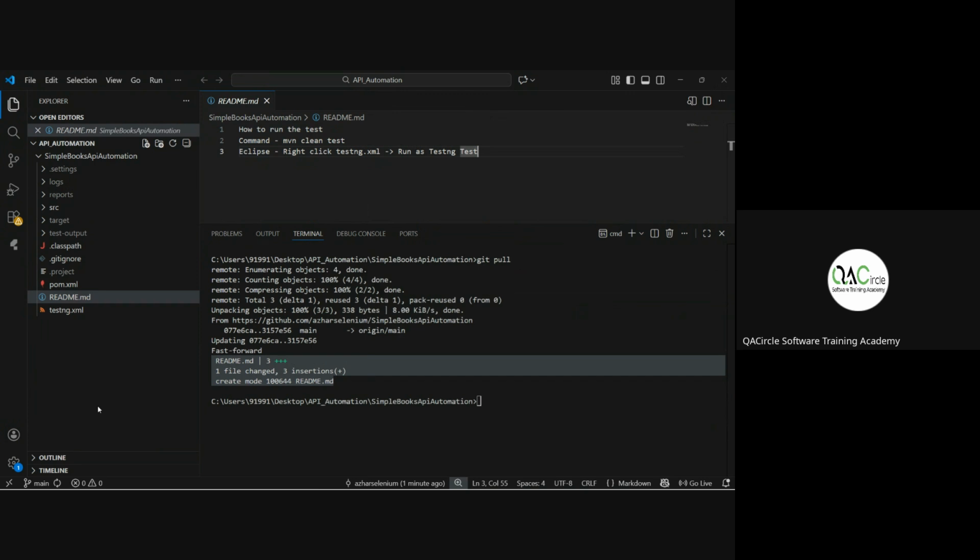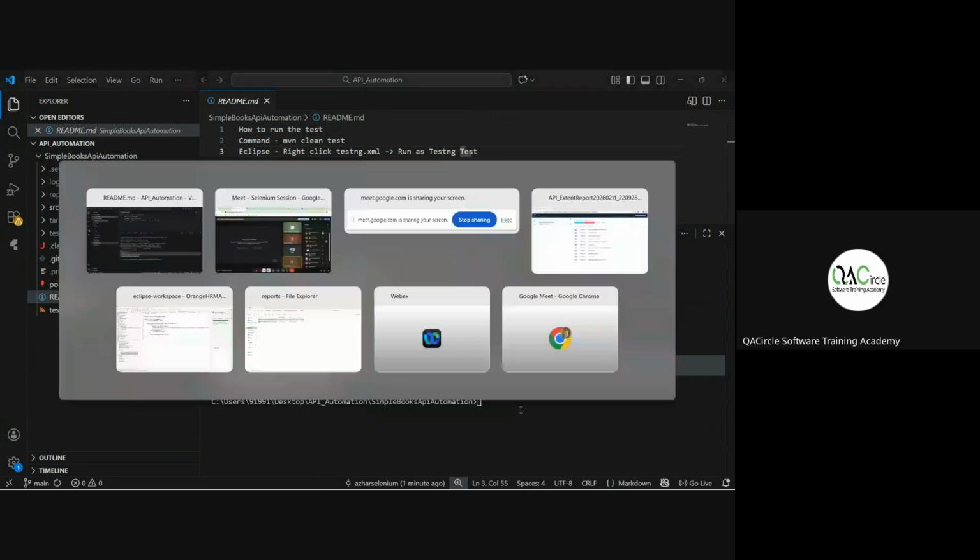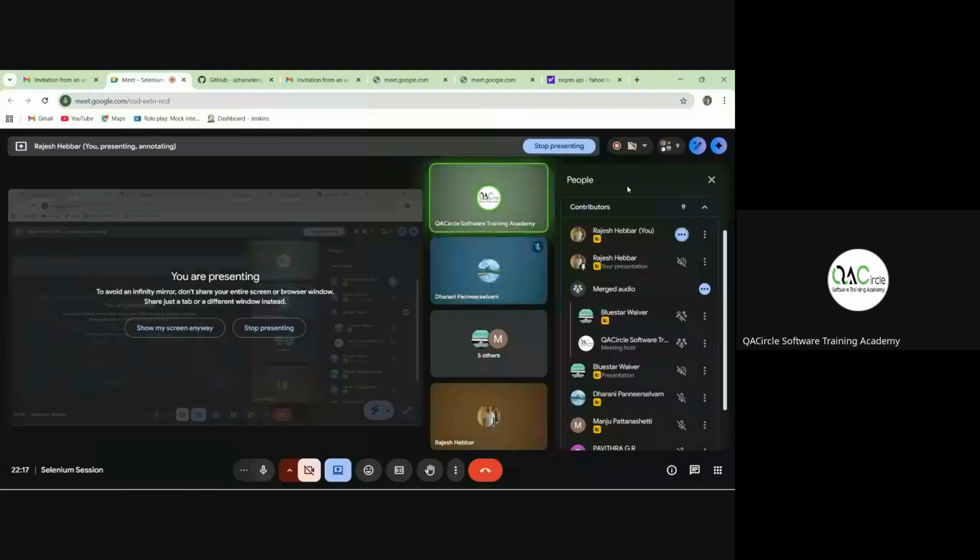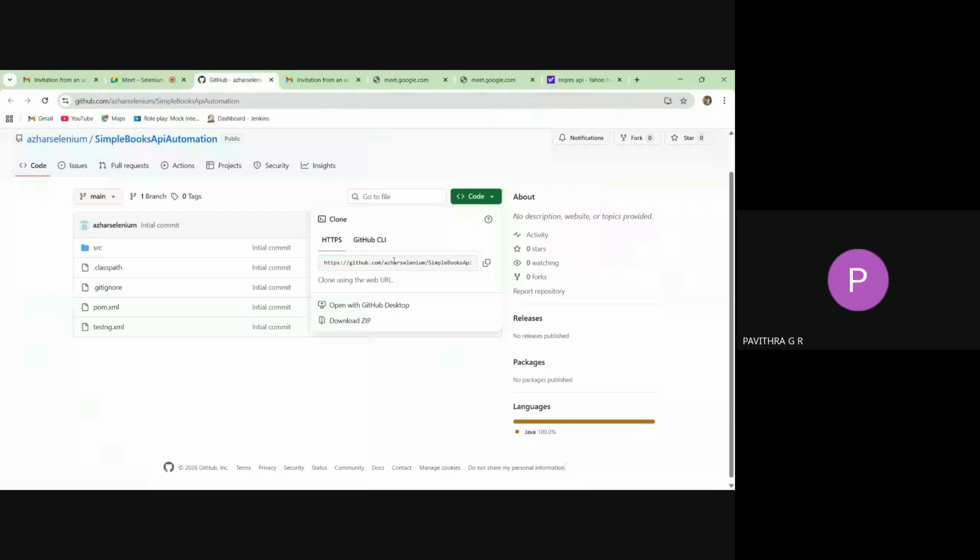Okay. If you have understood this much till this point, anyone has any doubts? Yeah, sir. Good. Manju, good. Yes, sir. Okay. Pavitra, Varshini, good. Okay, good. Awesome. Hello? So let me share. Yes, Manju. Understood, sir.